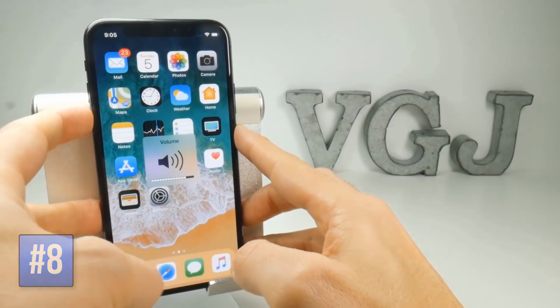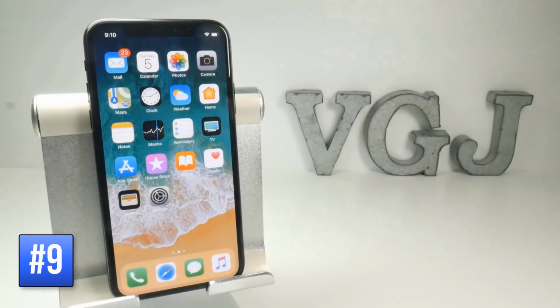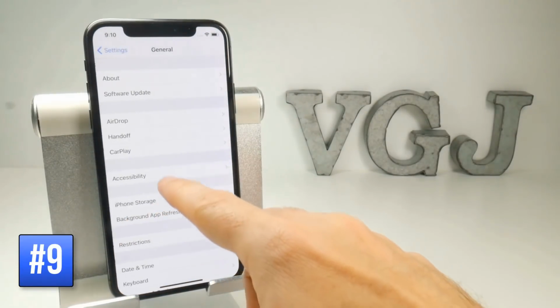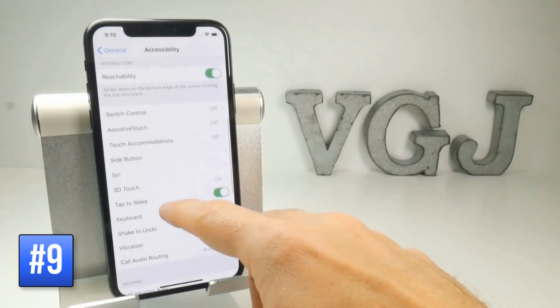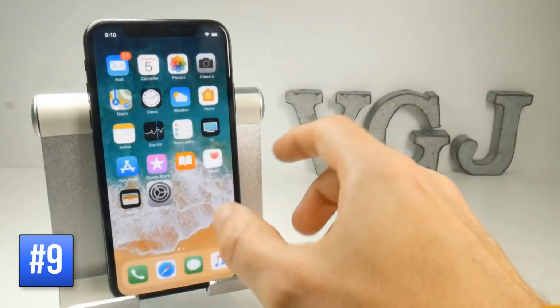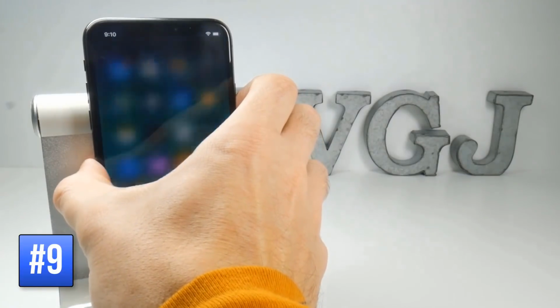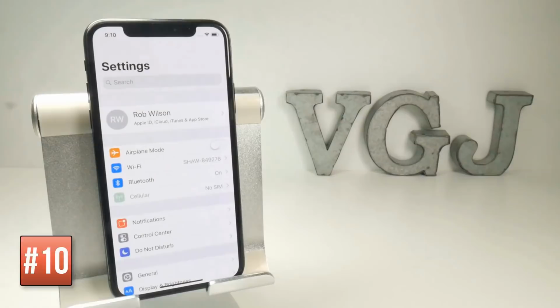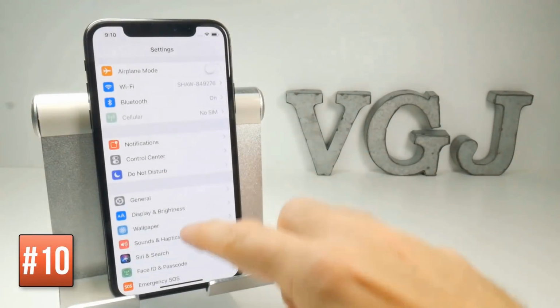system volume instead. If you would prefer to type to Siri rather than talk, go to Settings, General, Accessibility, find Siri in a list, and then toggle on Type to Siri. So now when I press and hold the power button, we get a keyboard and it doesn't listen to what I'm saying.